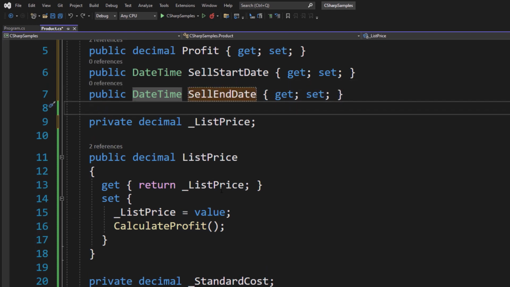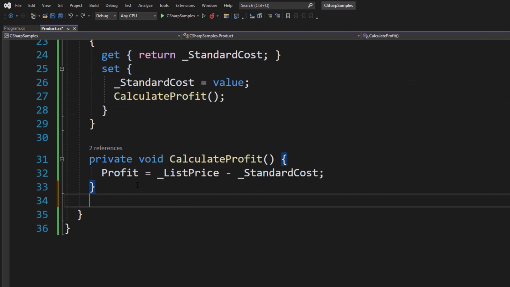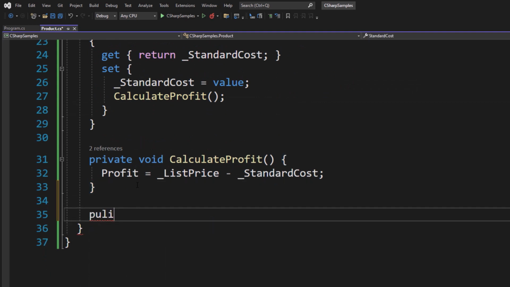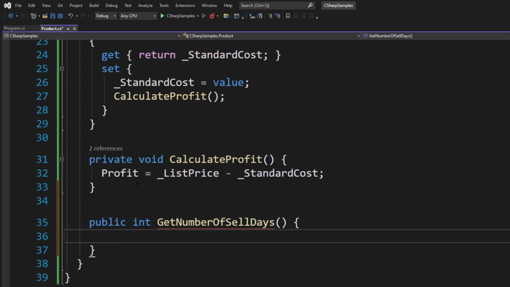Now what I'm going to do is create another method. Now this one's going to be public. I want to be able to call this from outside of the product class. The private void calculate profit can only be called by anything within the class. It can't be seen by program, for example. But this one, I want to be able to call from an instance of this product class.